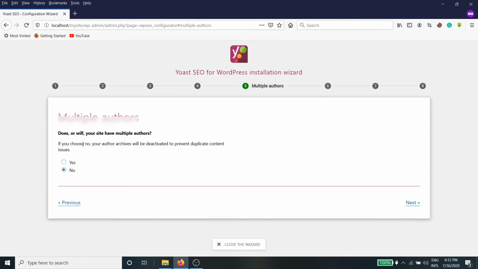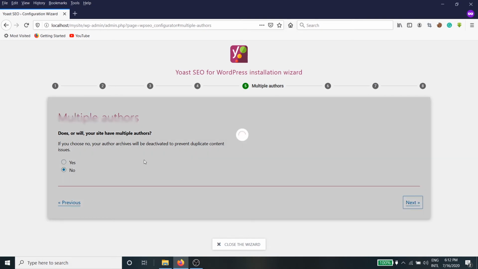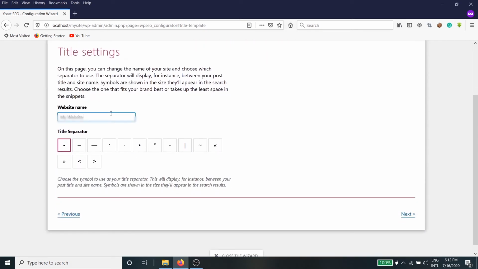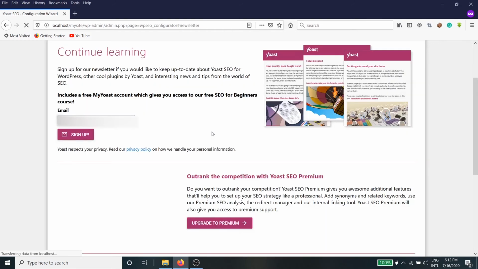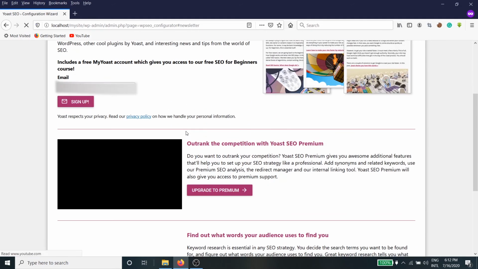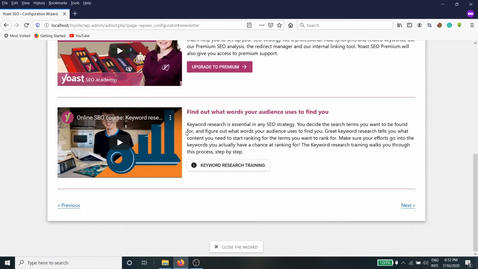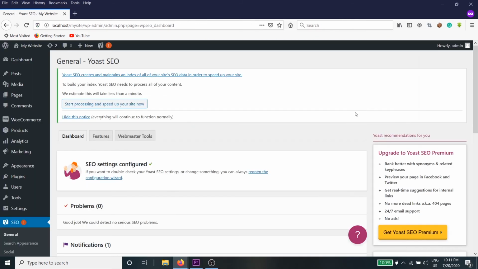If you have multiple authors or writers in your blog, you can click yes, but for now I'm just going to click no and then click on next. Alright, this is pretty standard. You can type your title over there or the website name, and you can leave it at the first operator there. Yeah, that symbol, that is fine, the dash, and click next. Yeah, so here this is just an upselling page, I guess. You just don't need to do anything. You can click next.